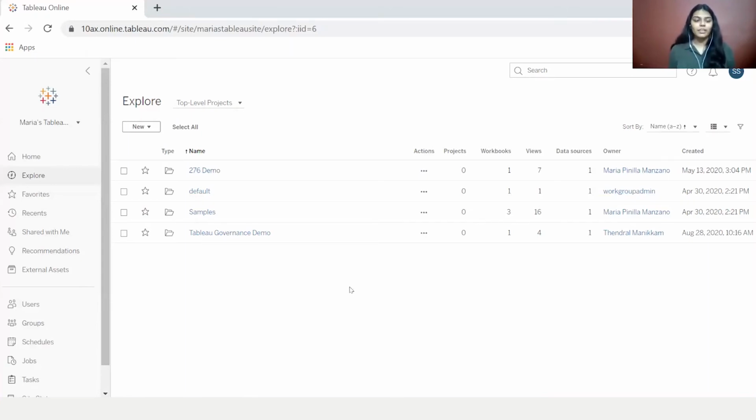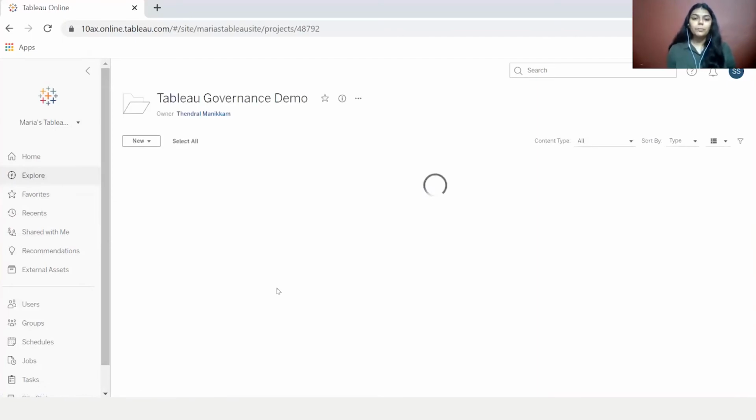And as you can see, we have the navigation pane on the left hand side where we can go to the home page, we can explore, we can go to the favorites or the most recent workbooks that we have looked at, or anything that is shared with you, probably you can access it over here. So in order to move to the folder in which we are going to look at the features, we will go to the explore option over here and go to the Tableau governance demo.